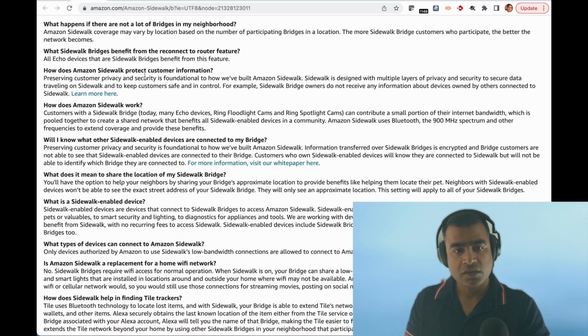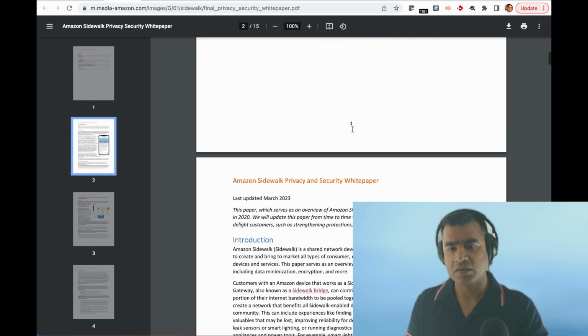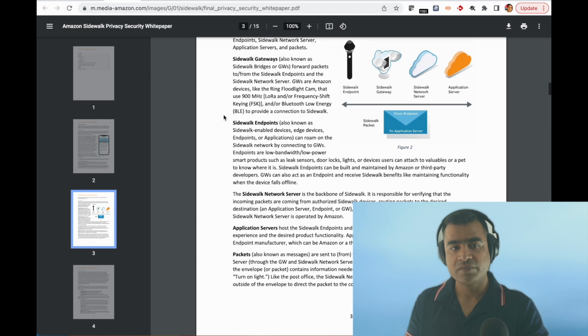Okay. How does Amazon Sidewalk protect customer information? Amazon is using multiple layers of privacy and security. That means the highest level of encryption and other things. And there is a white paper published by Amazon. If you are interested, please go ahead and read through this. This is not a very lengthy document, but a lot of good detail. I'm going to put the link in the description. So if you're eager, go ahead and download.